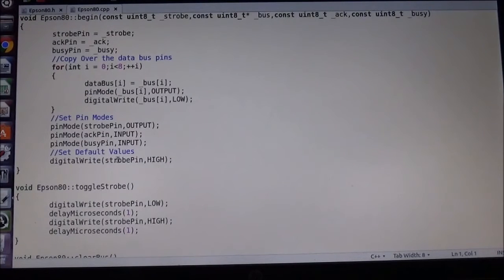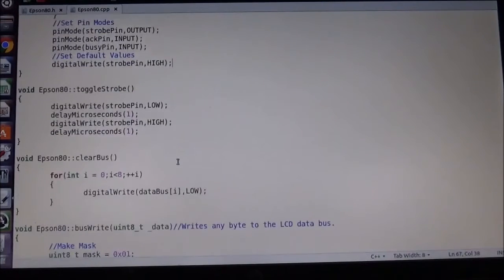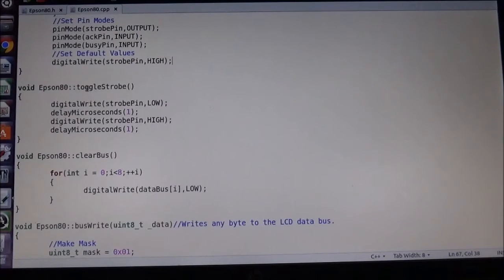And then because the strobe pin is reverse logic, the default value must actually be high. So the latching happens on a high to low transition, so it must be high basically all the time unless we're toggling it. And actually that leads us right onto this function. This is the toggle strobe, which was a private function. So here we see digital write strobe low, so that's the high to low transition that causes the latch. Then we have a 1 microsecond delay, which ensures that we have the correct timing. And then we write strobe pin high, and then again, ensuring the timing by delaying 1 microsecond.